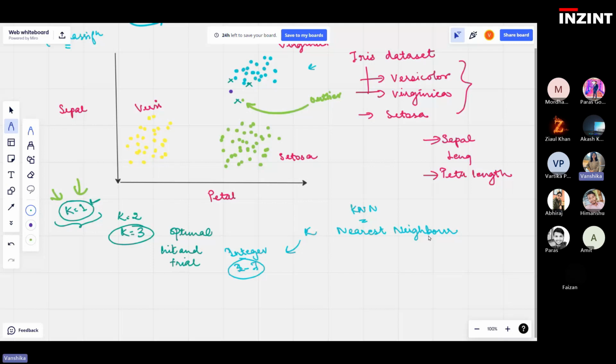All right. So this is how the algorithm performs when the value of k is very small. Now let's say k is very high. Let's say it is 50. Now let me just erase these marks.